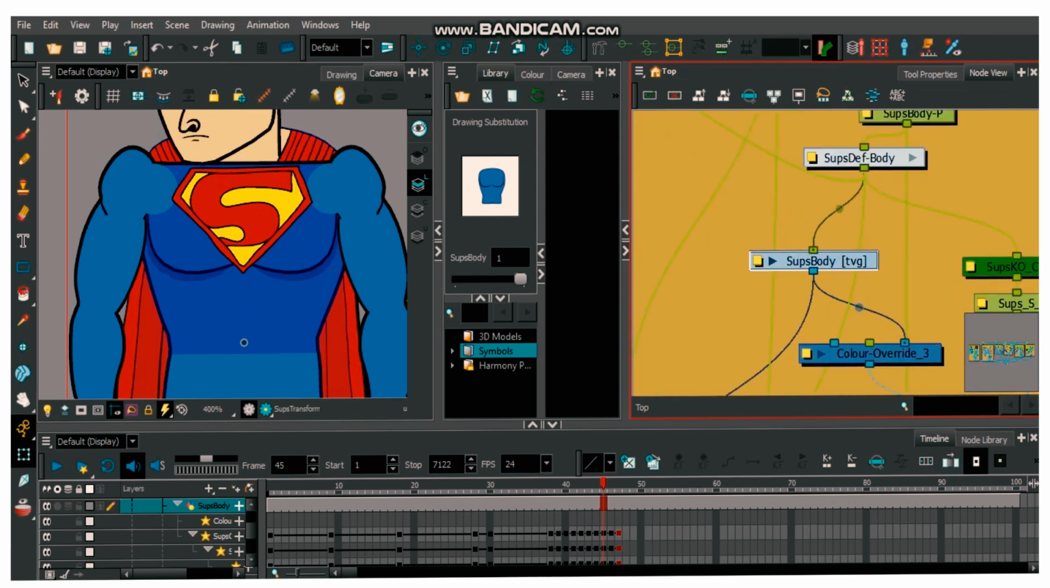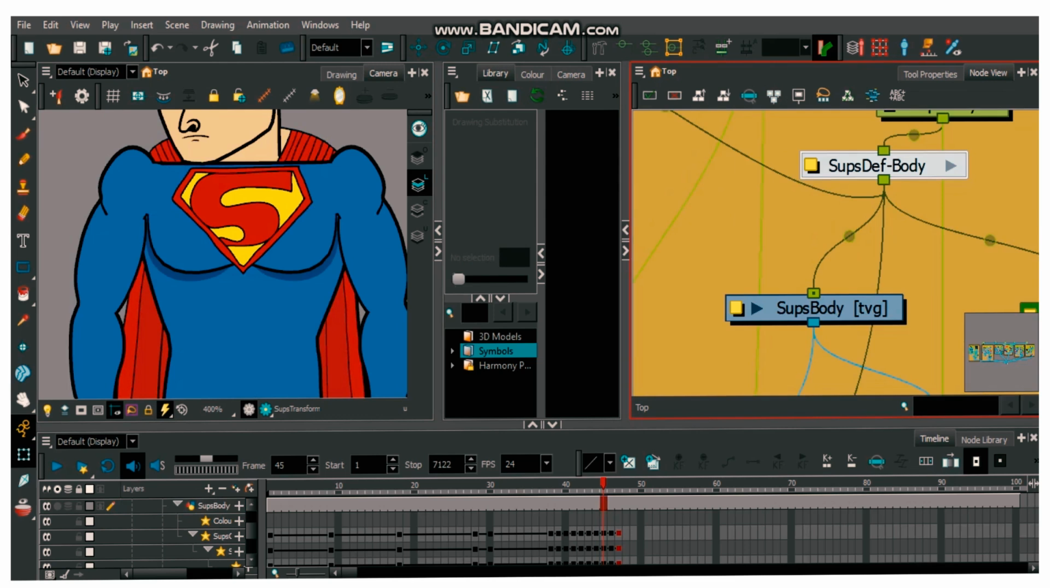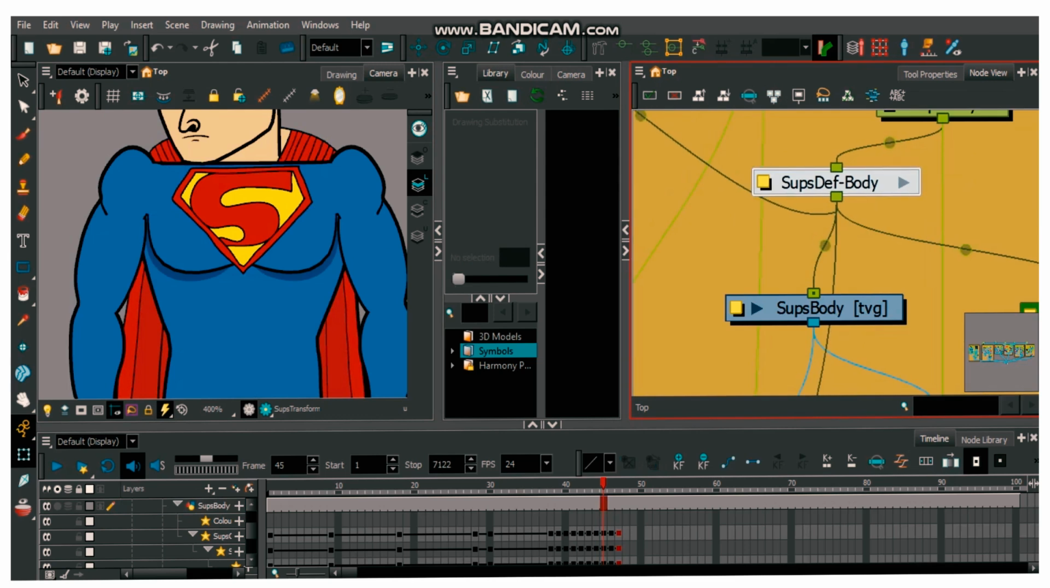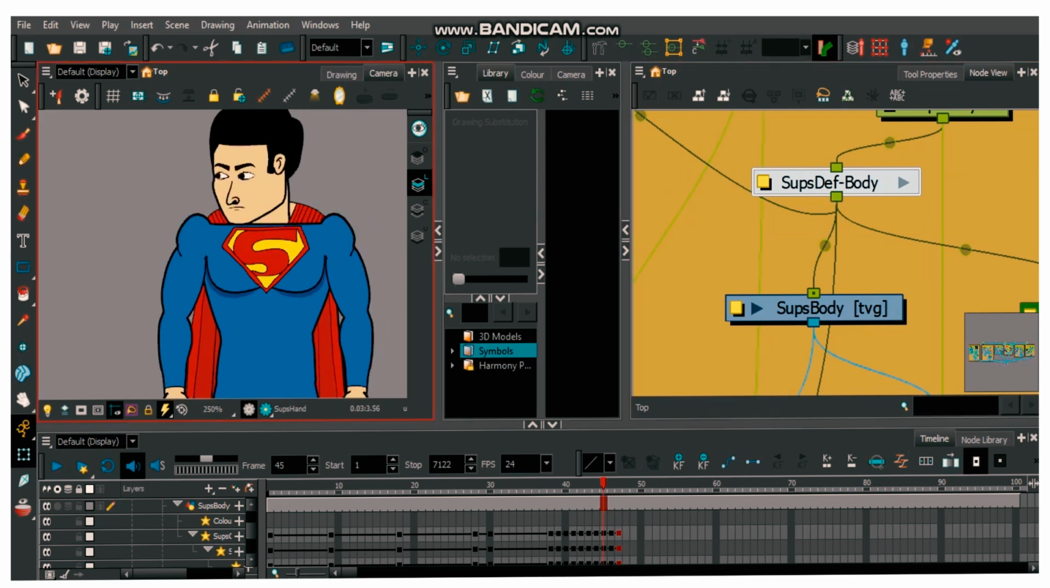Okay, so as you can see, I'm zooming in to the node view. I'm zooming into the Superman body node. That's the body node, I'm trying to work there. There is a problem with that node. Like I said, this has been rigged to a large extent. It's almost finished, but I've not yet set the poses, but the rig is in place.